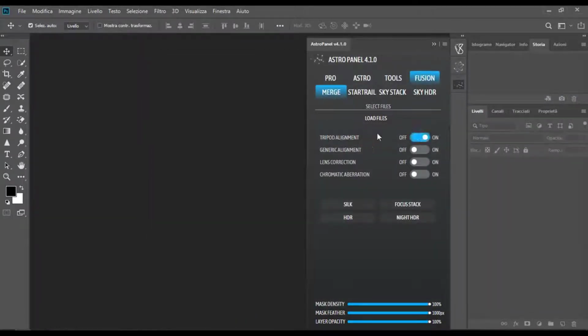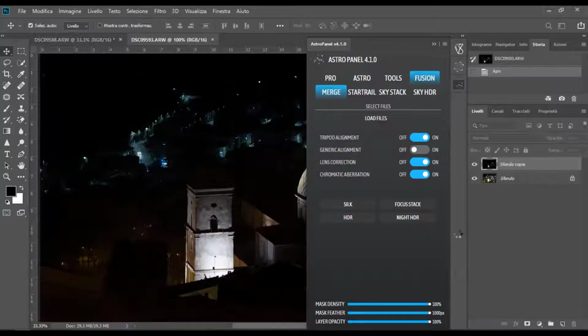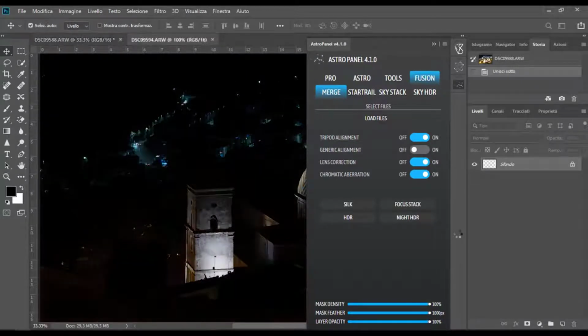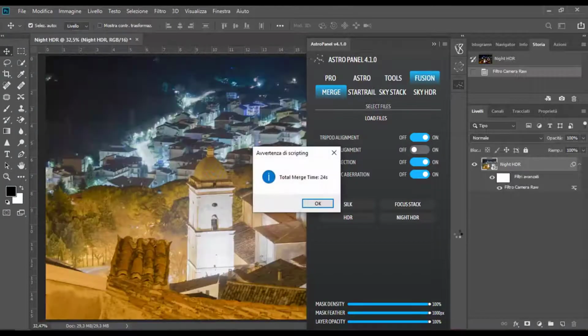I select tripod alignment. We turn on lens correction and chromatic aberration, and we select night HDR. So now the software is merging all the pics. There you go. At the end of the process, you have to see this kind of message.